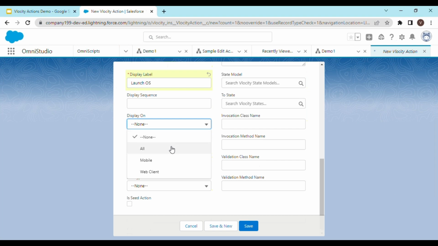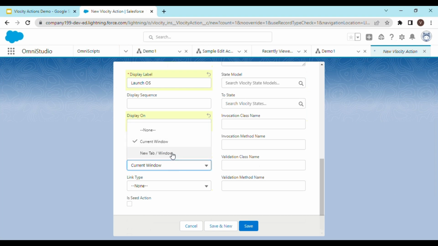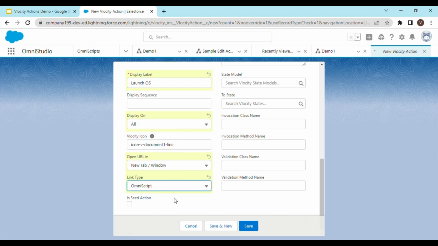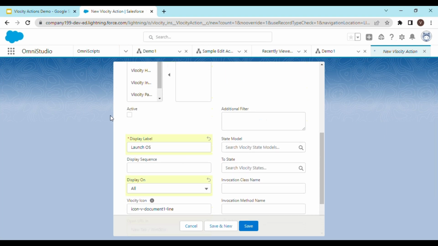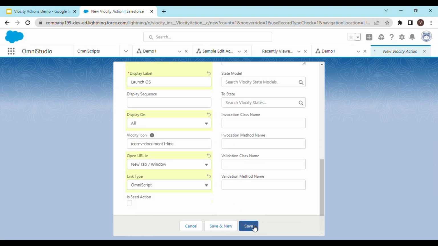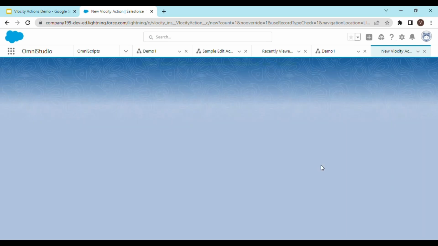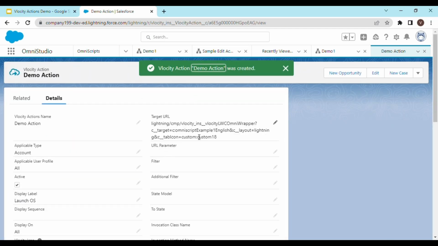In the display on, select all. Let this icon be the default one, and open URL in new tab slash window. Although the link type is not mandatory here, it is kind of mandatory, so select OmniScript because we are going to launch an OmniScript using this. And don't forget to make it active before you save it. Alright, it is created now.